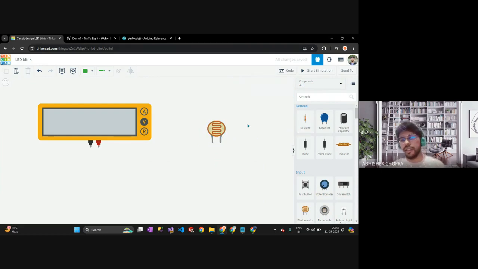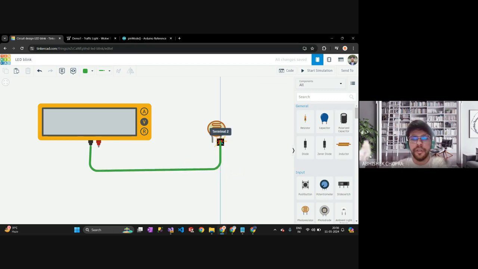So we'll see that this is equivalent to nothing but this resistor, but the resistance of this will depend upon the intensity of light. So that is what we'll check right now. First, before connecting it to an Arduino, we'll do everything that we can.